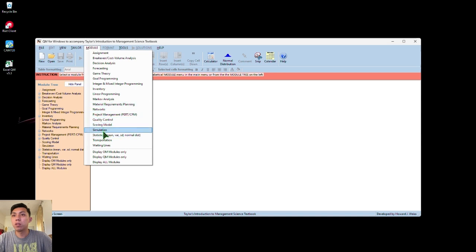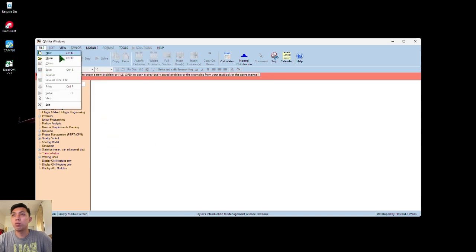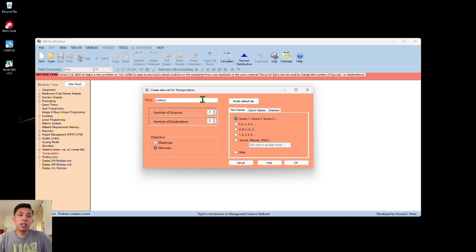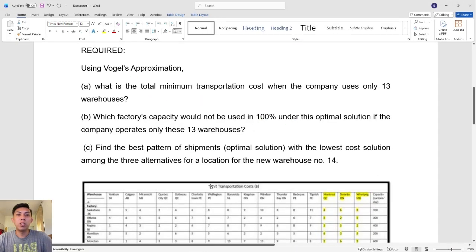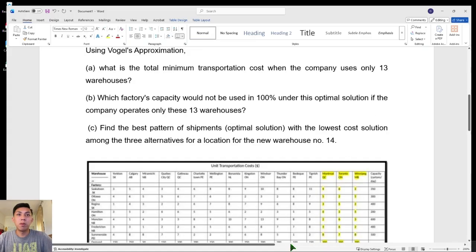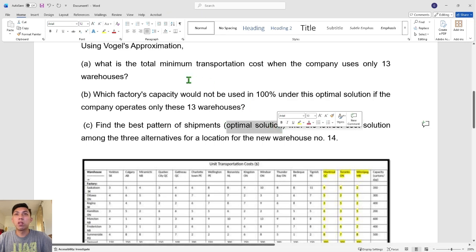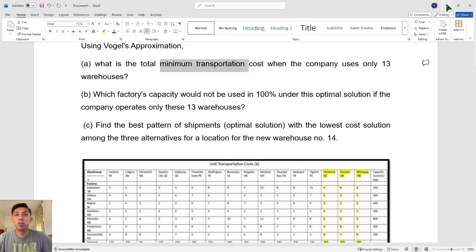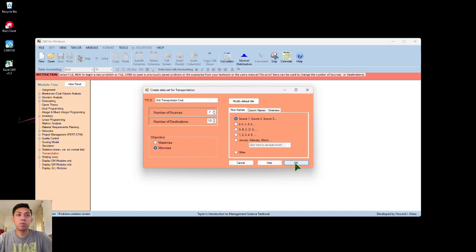Then file, transportation, then new. We can write in the title unit transportation cost. Since we have 7 sources or 7 factories, then 13 warehouses. Since we are dealing with an optimal solution, we will choose minimize. Right? Optimal solution, total minimum transportation cost. So we'll be using minimization.